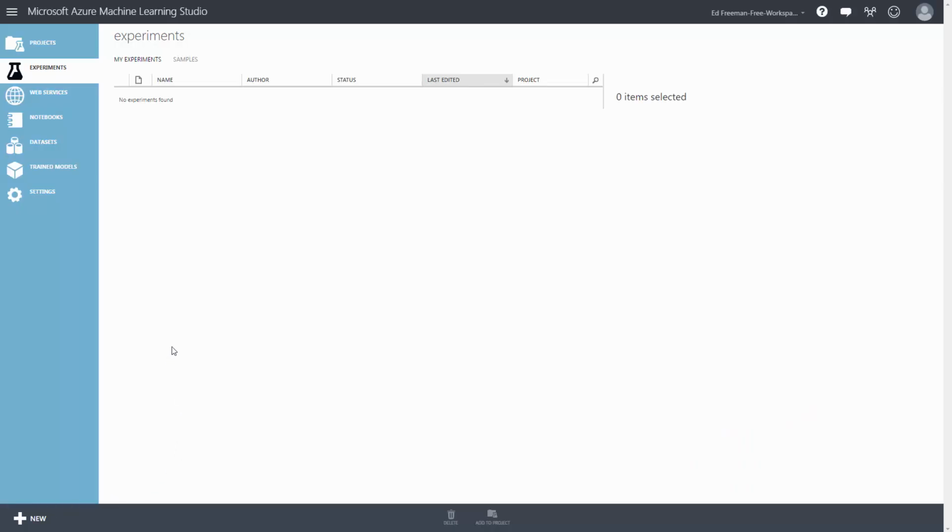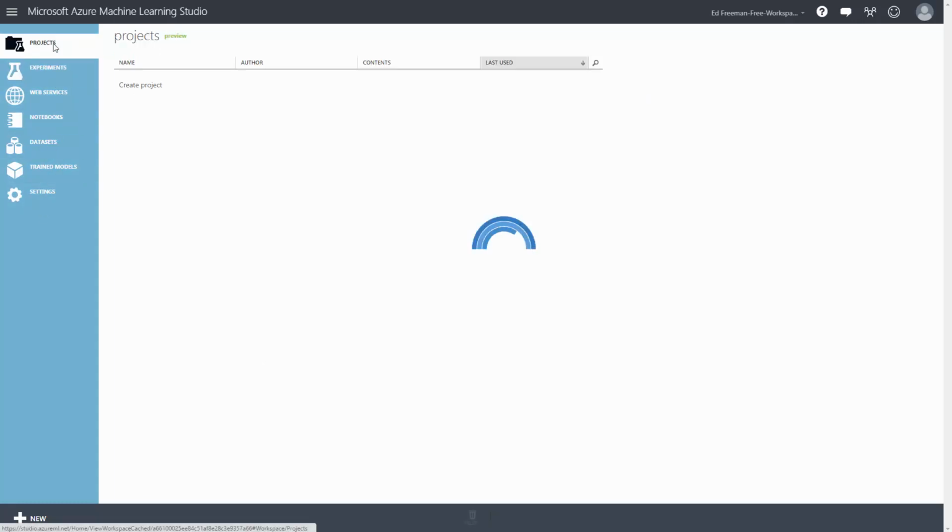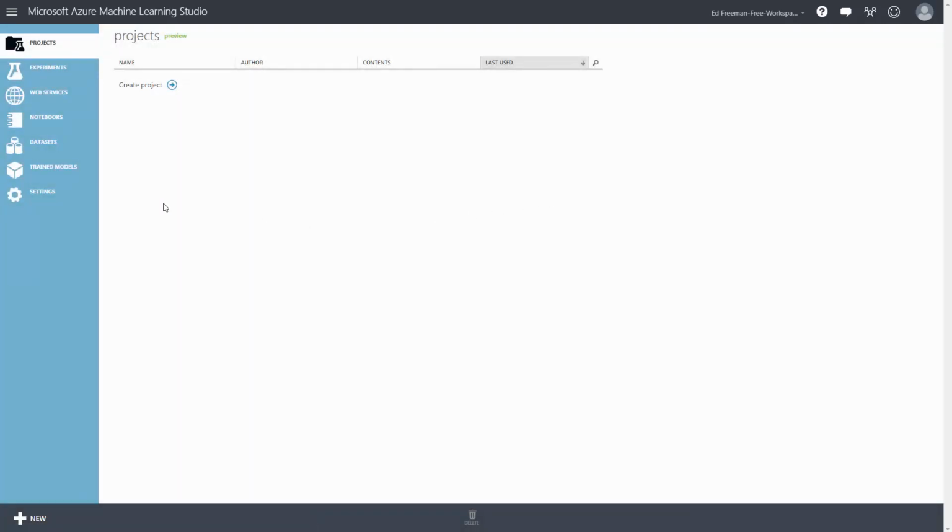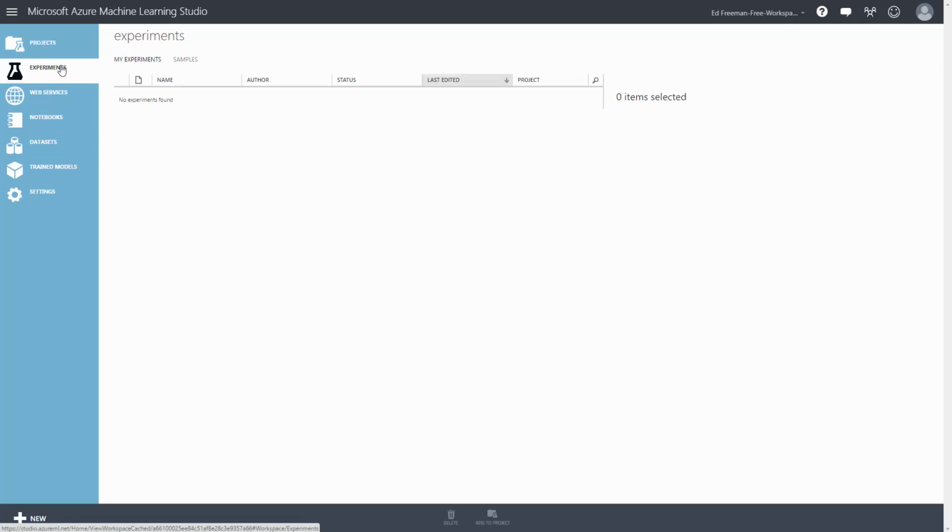So here I am on Azure Machine Learning Studio, and as you can see, we have all these icons on the left-hand side. The projects icon is where all your projects are stored, and if you create a project, in it you can store multiple experiments, notebooks, or datasets, etc., and it's all kept in one place. In this walkthrough, we are only looking at the experiment service that AML Studio offers, so there is no need to create a project.